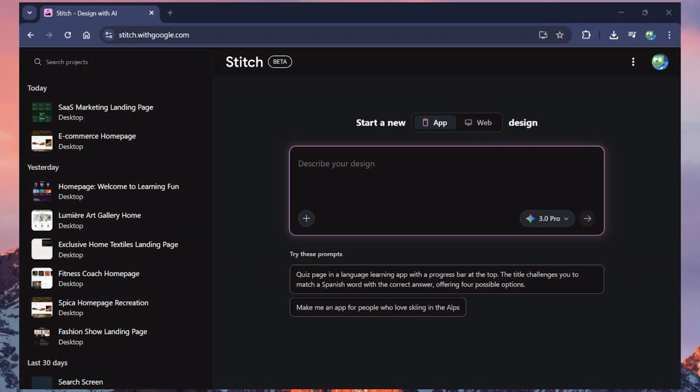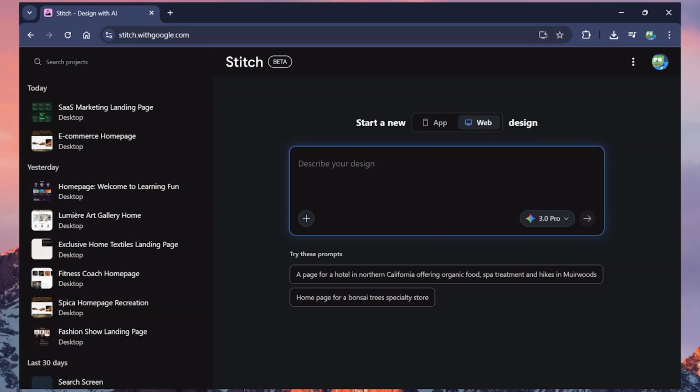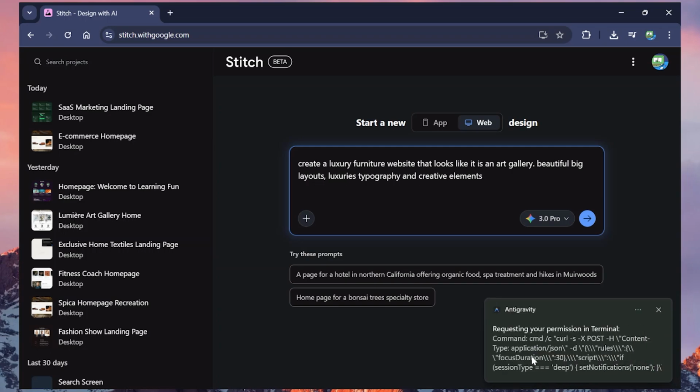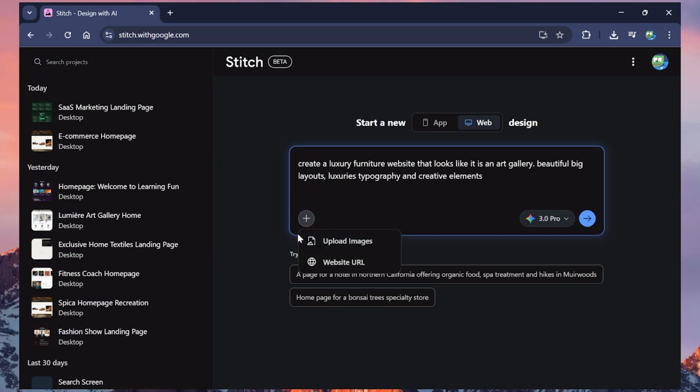So first, I'm going to build a web design. I'll switch to the web design tab and simply describe an idea that I have, that is a luxury furniture website that has big layouts, luxurious typography and creative elements. Here you can also add in an image for your reference or even a website URL to use as a reference for this design.